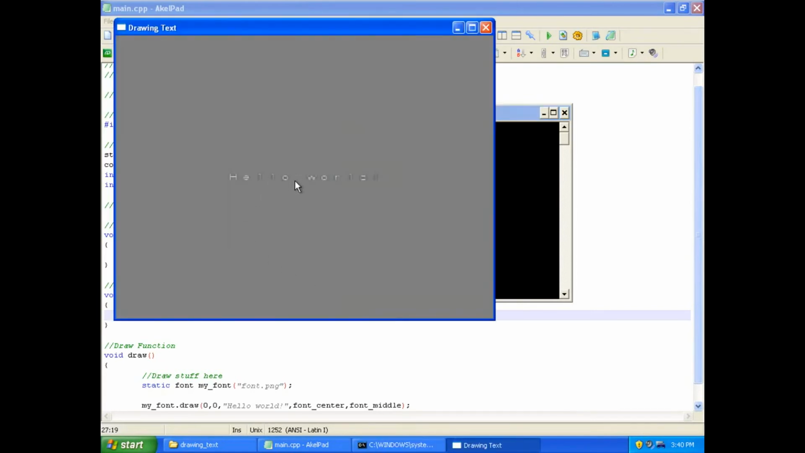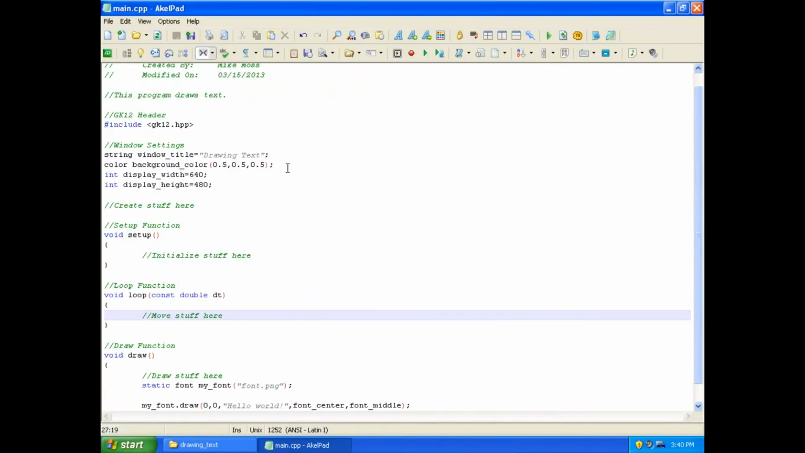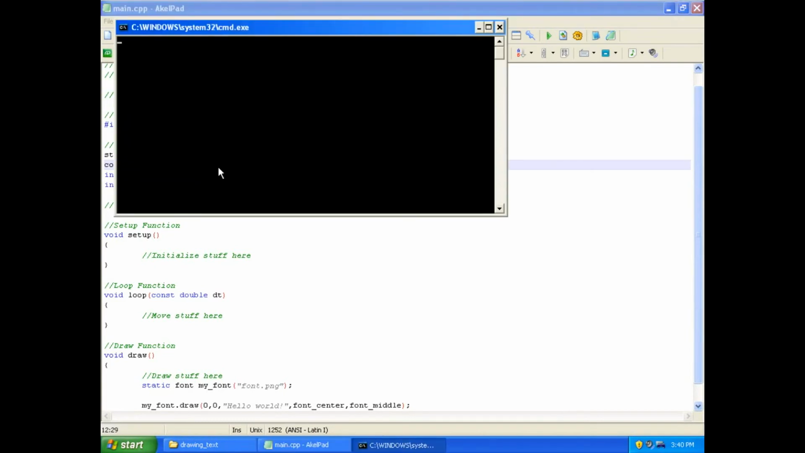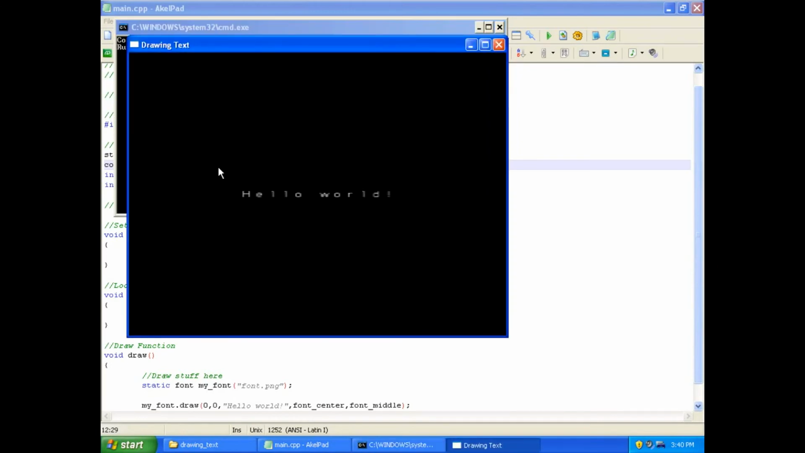And there we go. That's actually really hard to see. White on gray is not that great. So I'm going to change the background color to 0, 0, 0. So it should be all black now. Much better. And this might show up really blurry on the video, but it won't in your program.